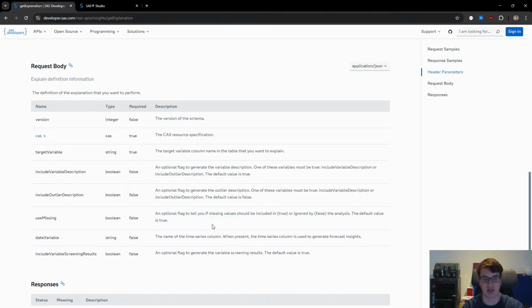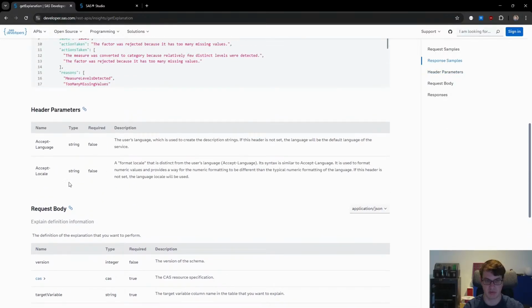When present, the time series column is used to generate forecast insights. Okay, that's pretty neat. Okay, include outlier detection. These are all the ones we saw before. Except language, the user language, which is used to create the description strings. If the header is not sent, the language will be the default of the service. Okay, and then the format locale is distinct from the accept language if it is used to format numeric values. So some languages prefer a period or a comma for their thousand separator. Okay, that's good to know.